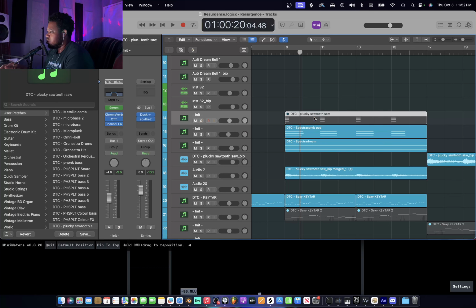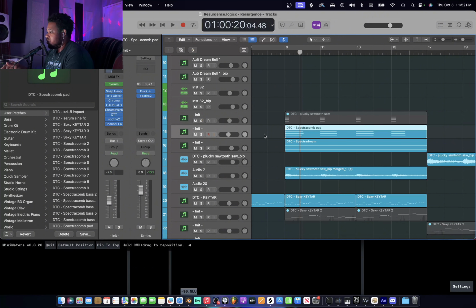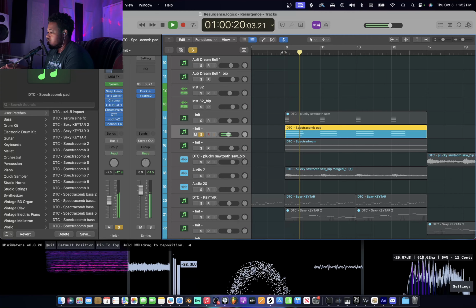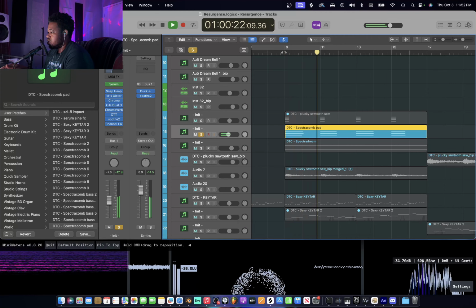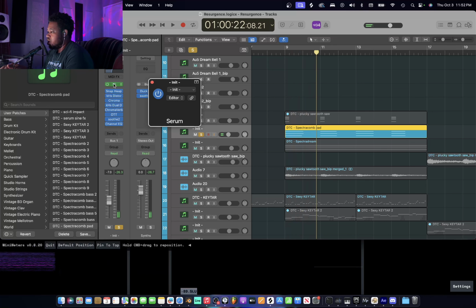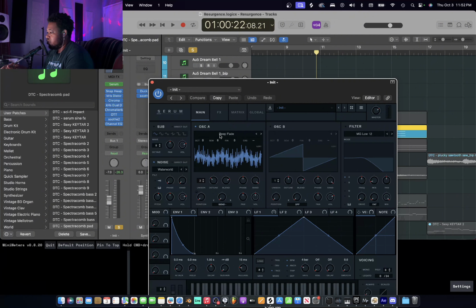Let me just mute that. It's a combination of this Spectracomb pad, which sounds like this. And this has a few things going on. It's a bleep fade wavetable. I think this is from Vital's download pack, I believe.